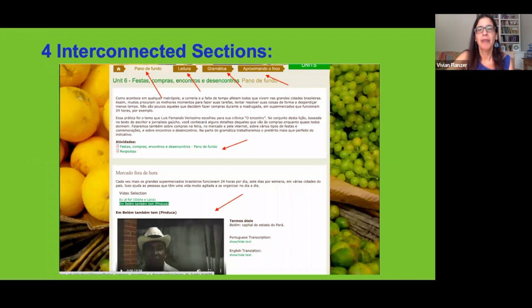That will take us to this page, the first page when you open a unit. And so as you can see here, each unit has four different sections, right? And so let's go over this section. So first we start with pano de fundo, which translates something like a backdrop. And the purpose of this section is to activate the background knowledge. So to provide social context and fill in some of those cultural gaps that the students need to understand all the passages from the reading.